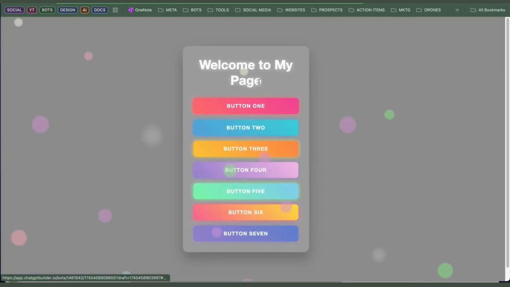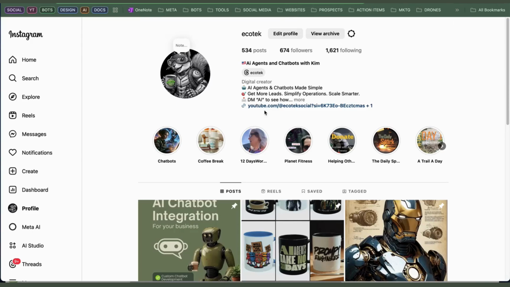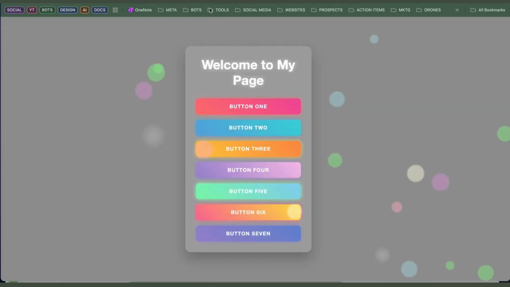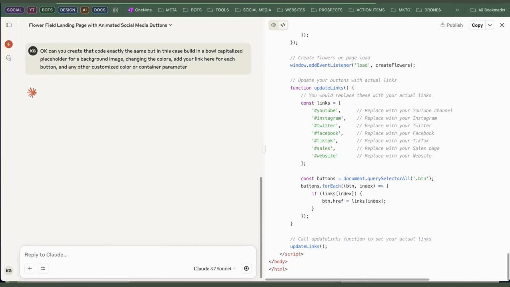And then I can preview it, and you see it has all the buttons, no titles or anything. But I could get that published link if it was the way I wanted it. Go over to my Instagram and put that link in here. Now the buttons don't say what I want, and they don't hyperlink to anything. So I need to go back over to Claude and give it some more instructions.